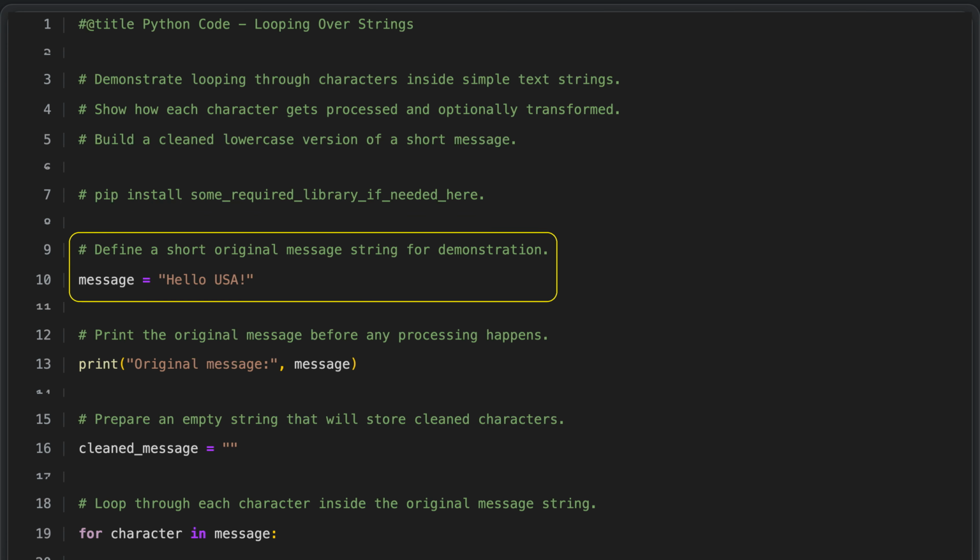We begin by creating a variable that stores the text "Hello USA," which will be our original message for this example. This message includes uppercase letters and a punctuation mark. These features make it useful for showing how we can process and transform each individual character in a string.